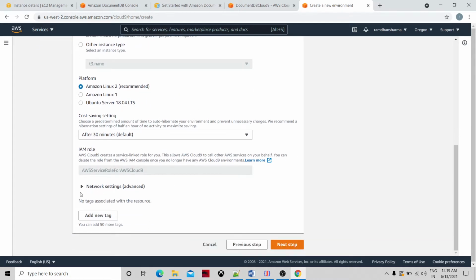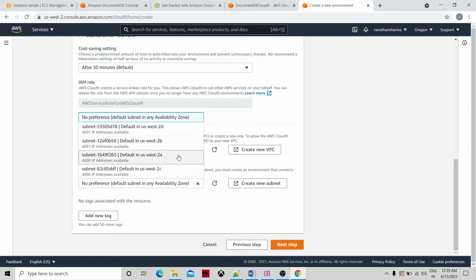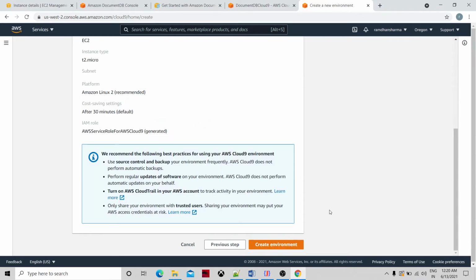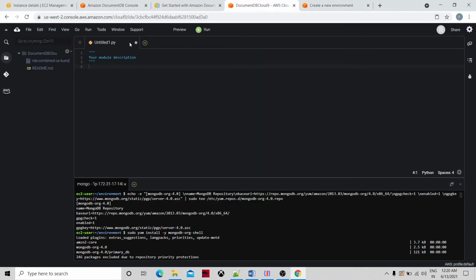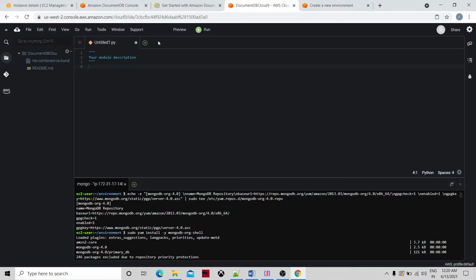I am going to take Amazon Linux 2. In network settings, you need to take the default VPC, and for the subnet, you can take any one of the subnets. Then you go to the next step, review your settings, and create the environment. I'm not going to create the environment now. Whenever you click on create environment, within a few minutes you would have an environment like this, the Cloud9 editor.